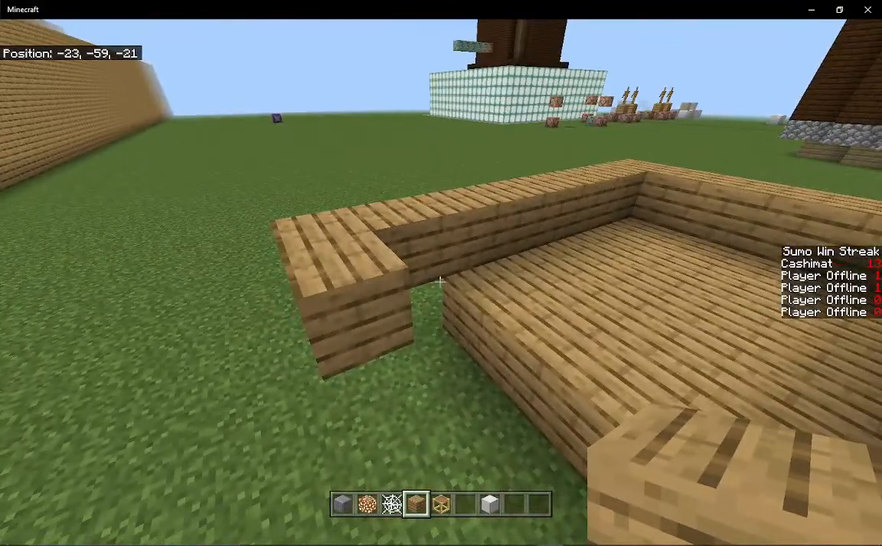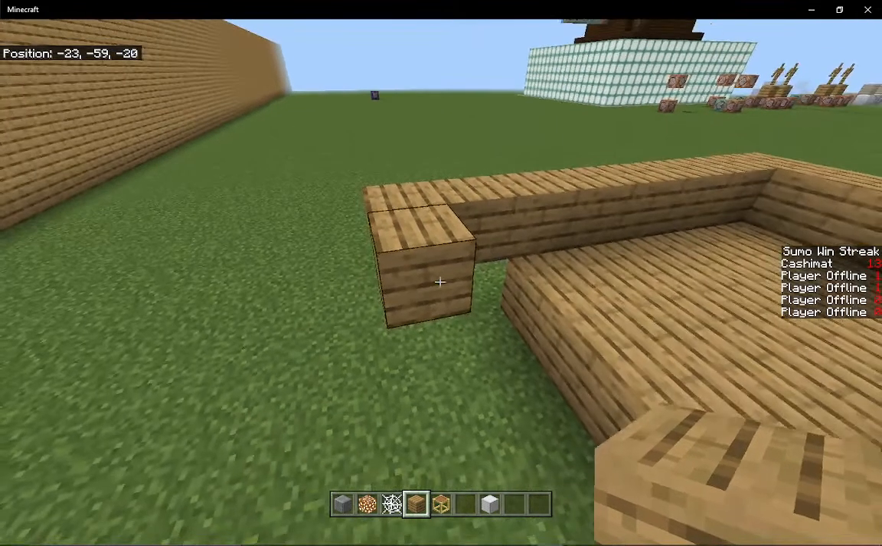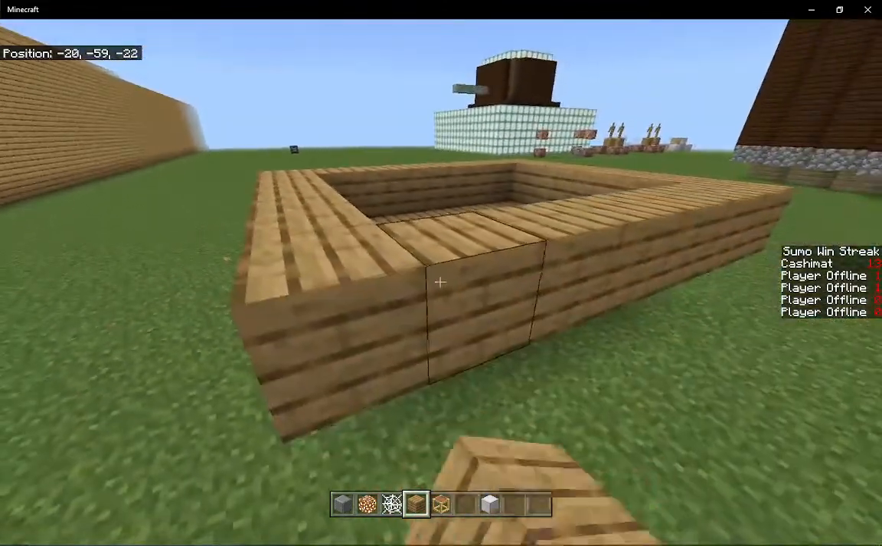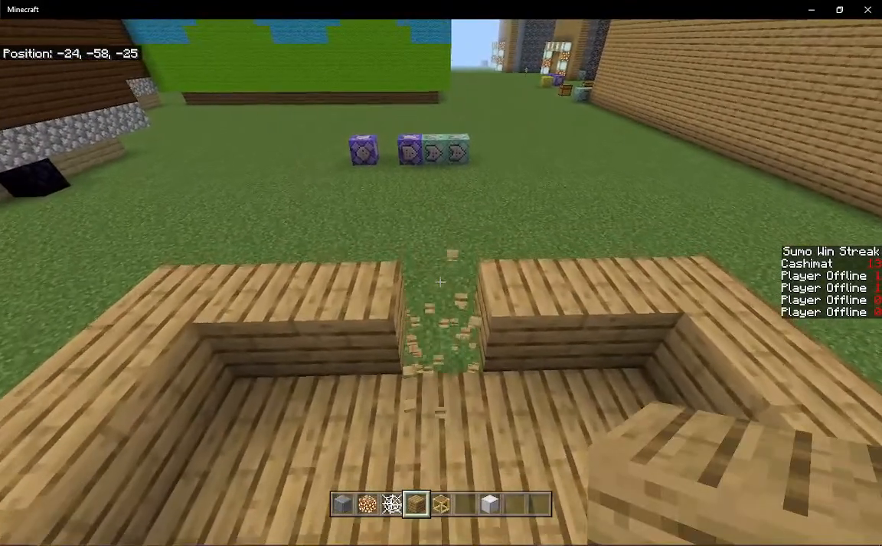So without further ado, say hello to Cashimat in one sec. He's a little shy. He's coming in a minute. One sec. Yeah, this is just a box that also has no middle, if there's a middle.